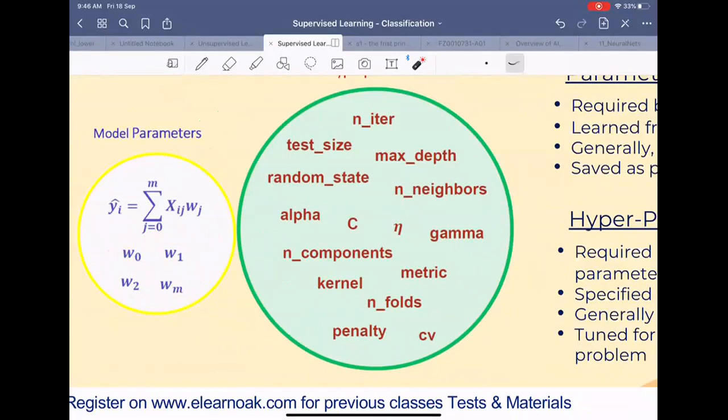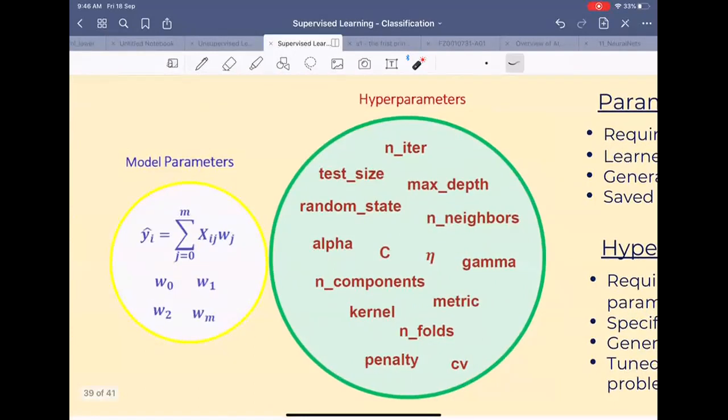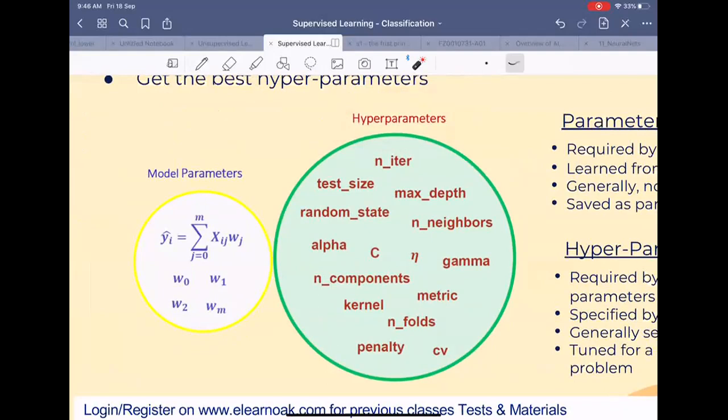Apart from these model parameters, we have something called hyperparameters. Hyperparameters are things that control the training of our model. They are not directly parameters, but they affect how these parameters are going to be trained. There can be many hyperparameters. And since these hyperparameters don't see the data, it is generally left to the data scientist to choose which hyperparameters to use for this model.